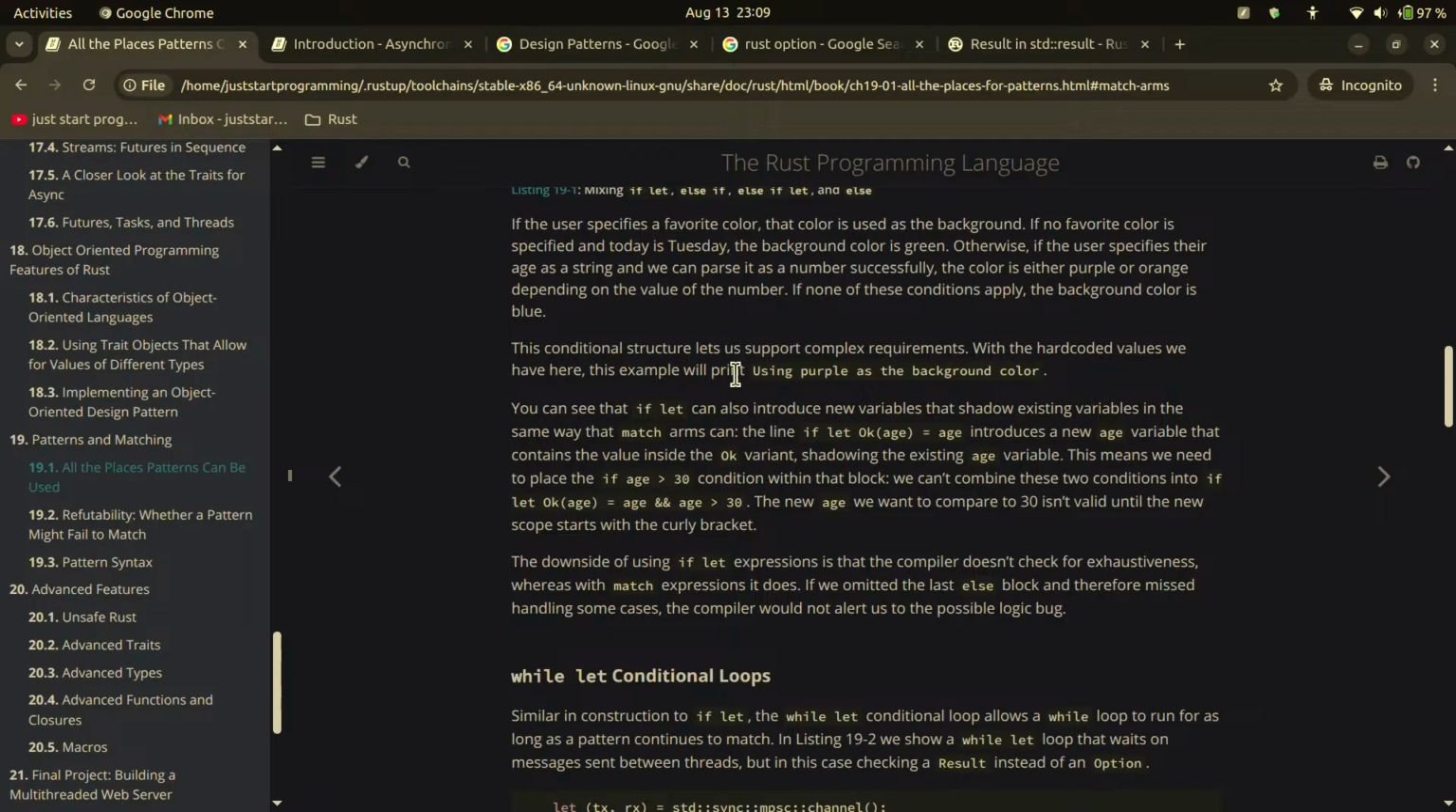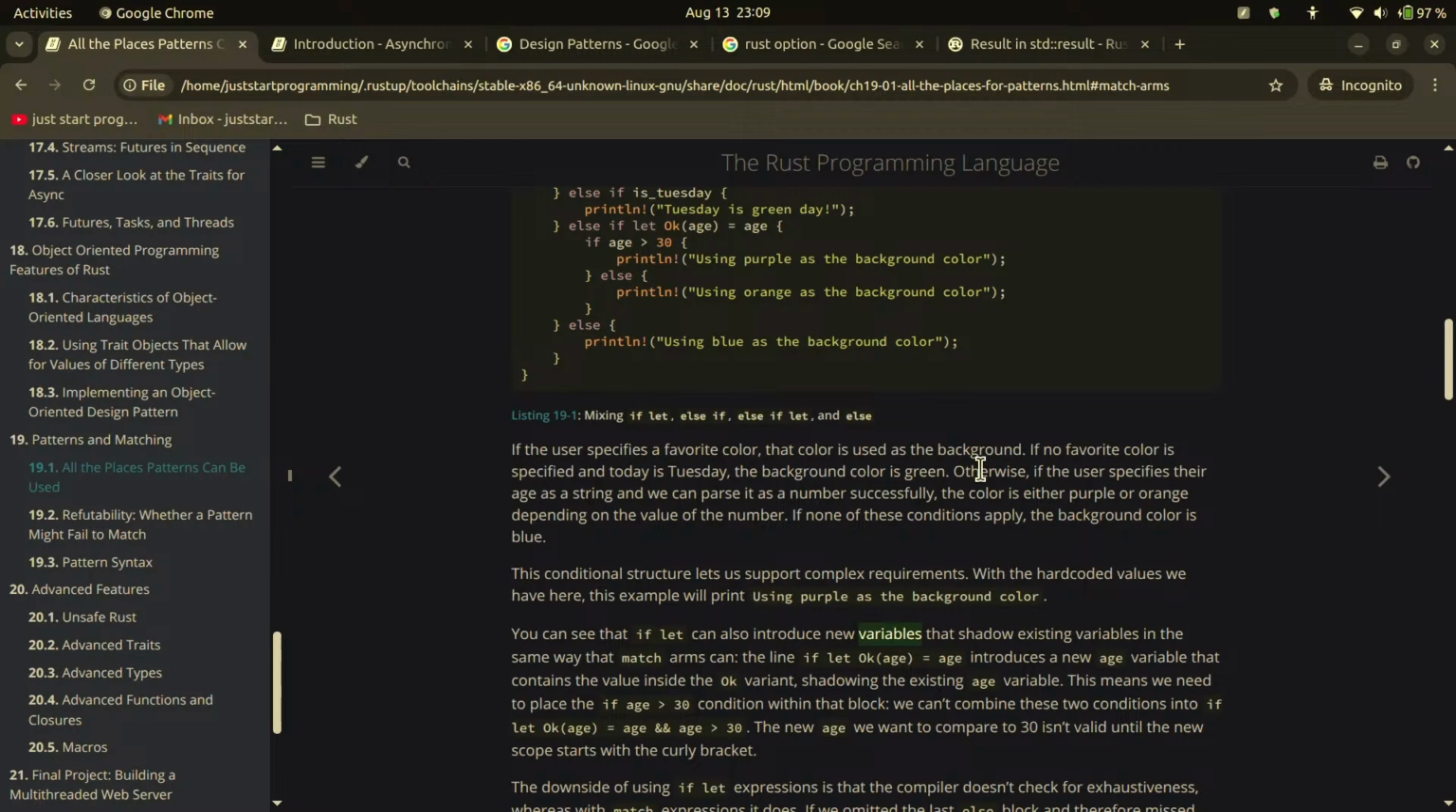With the hard-coded values we have here, this example will print using purple as the background color. You see that if let can also introduce new variables that shadow existing variables in the same way that match arms can. The line if let Ok(age) = age introduces a new age variable that contains the value inside the Ok variant, shadowing the existing age variable. This means we need to place the if age > 30 condition within that block.